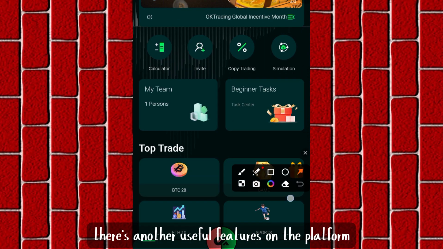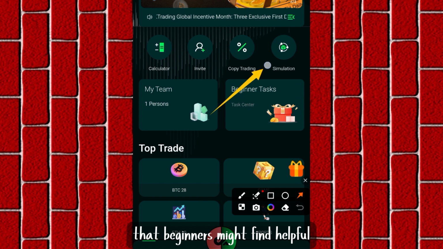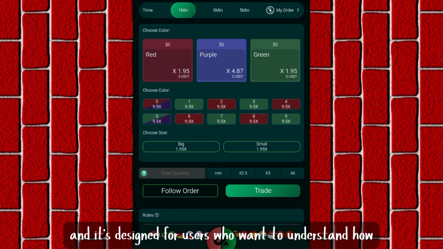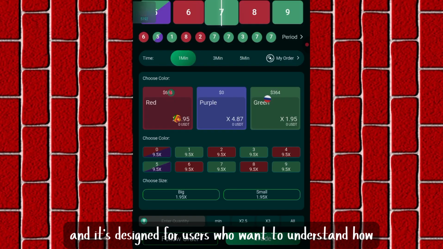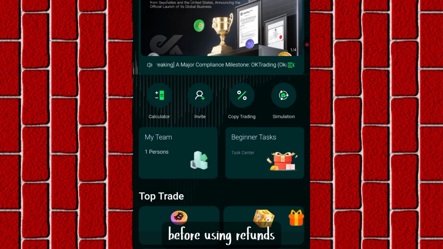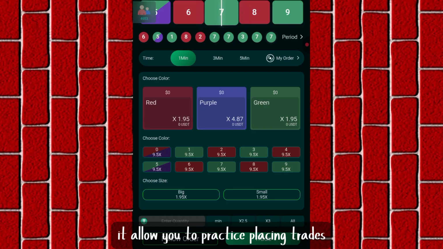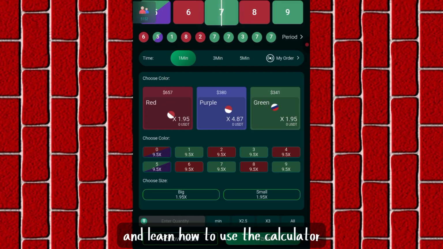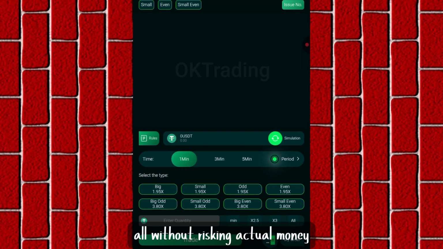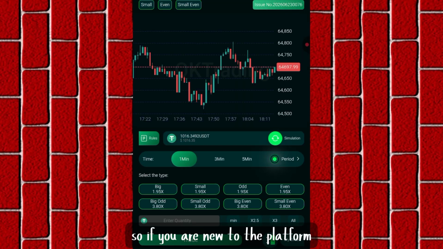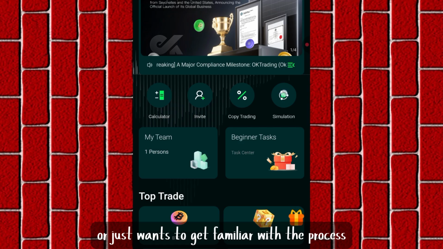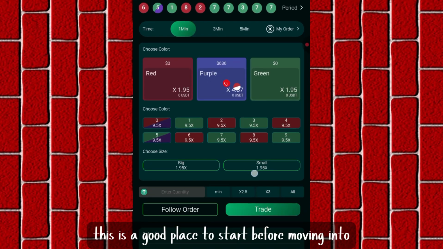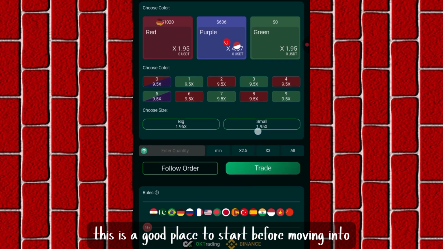To wrap this up, there's another useful feature on the platform that beginners might find helpful. This feature is called the simulator, and it's designed for users who want to understand how everything works before using real funds. It allows you to practice placing trades, follow how the signal group works, and learn how to use the calculator, all without risking actual money. So if you are new to the platform or just want to get familiar with the process, this is a good place to start before moving into real trading.